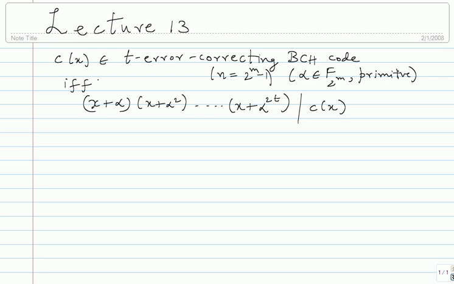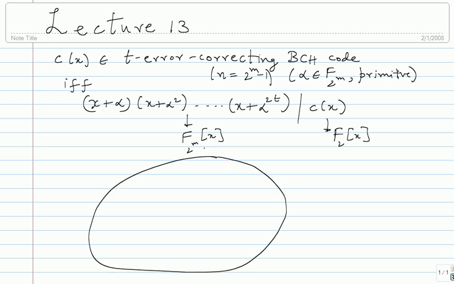Okay, so I was talking about understanding this properly. The main confusion was this is a polynomial in F 2 power m of x, while I want this polynomial to be in F 2 of x, right? So let me draw a picture to illustrate what we are trying to see. You want c of x to be a factor of the polynomial on the left, but you also want it to have binary coefficients. So picture the set of all polynomials with coefficients in F 2 power m as a big circle. Since binary 0 and 1 are in F 2 power m, where will F 2 of x be? It will be inside it. So I can imagine this is my F 2 of x.